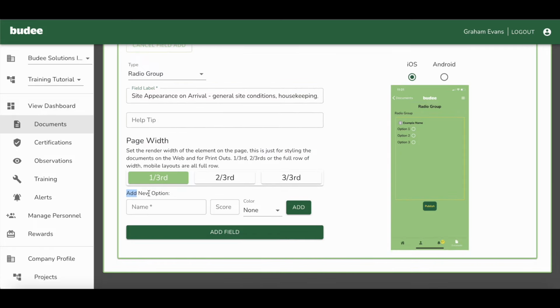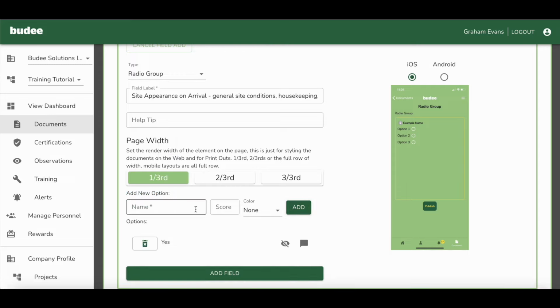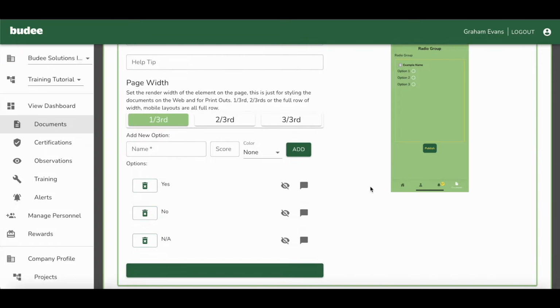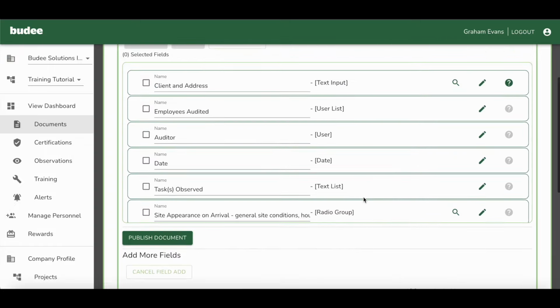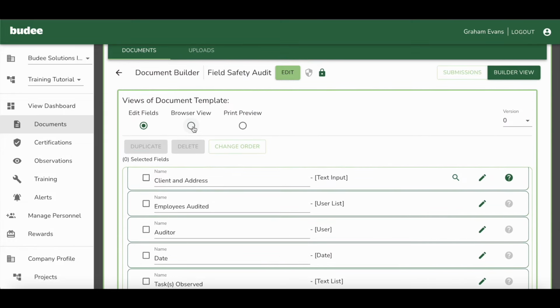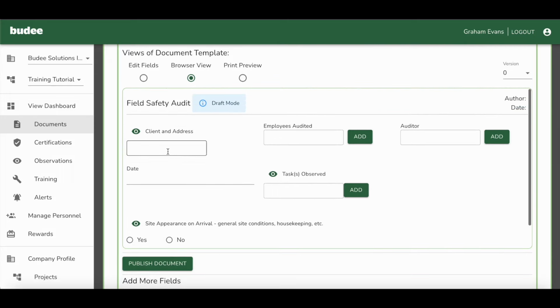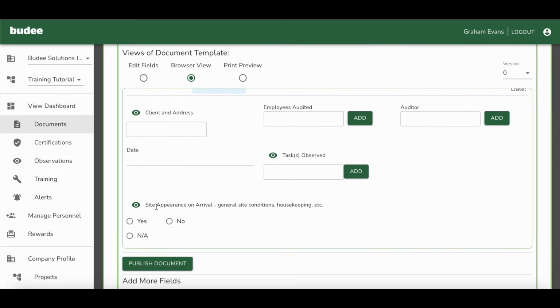Down below, because I'm selecting a radio group, I have the ability to add options. So I'll add yes, no, and not applicable. Let's take a look at how our document is starting to look by clicking on the different view types. And I can see the browser view here. You can see our header information and our first radio button right here with our options.